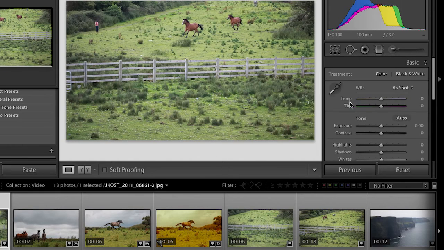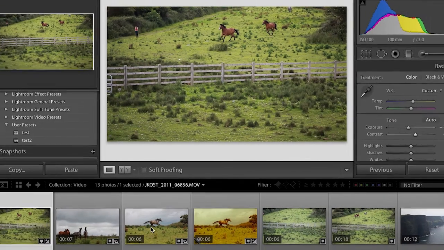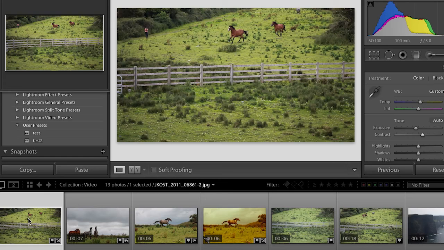And it looks to me like I need to add a little bit of an increase in temperature and get that a little bit warmer. And I probably want to decrease my exposure a little bit and maybe add a little bit of contrast. So my goal here is to make this still image match these other two video clips. Because at this point, what I can do is I've made the changes to my still image.